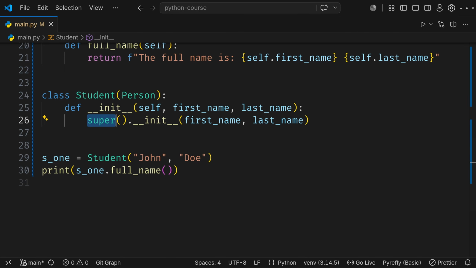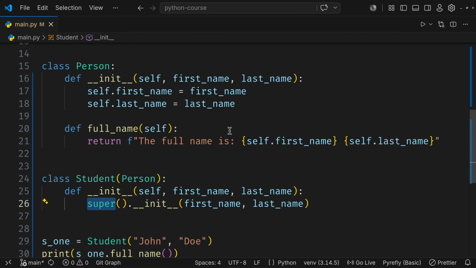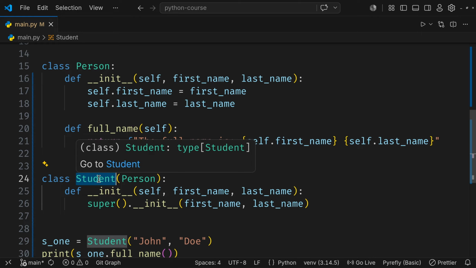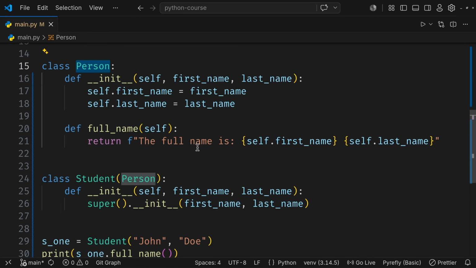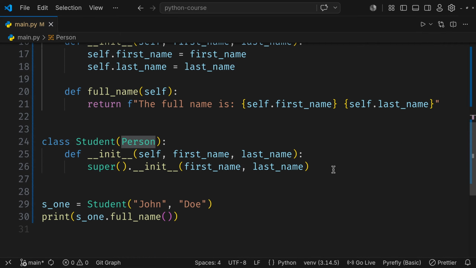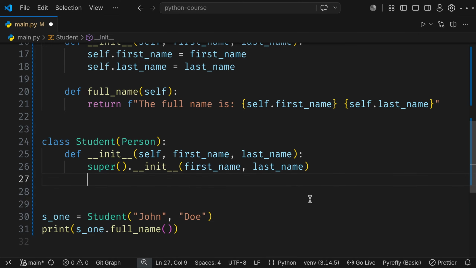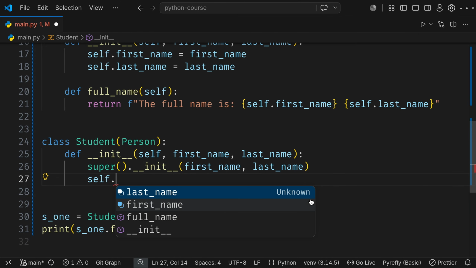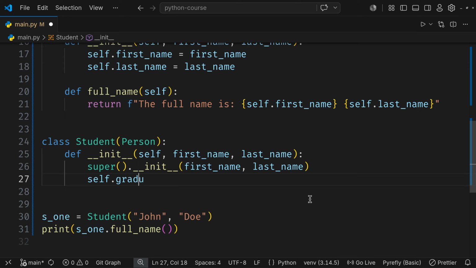Okay. All right. Now, as you can see, our student class is looking good. But right now, student should be a little bit different than the person, right? Student can have the graduation year. So how can we add different properties? It is quite simple. Here, what we can do is something like this. After we are calling the super, we can do self dot graduation year equals 2026. Okay, so we can do that.